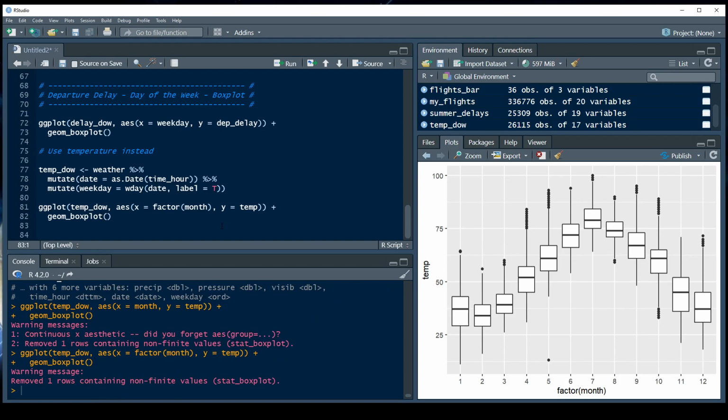So when we change that to factor, we can now see January, February, March, and then as we start to approach summer, the average temperature goes up. And then as we approach the fall, average temperature goes down. Same here as we swing from January over to June, the temperature begins to increase.